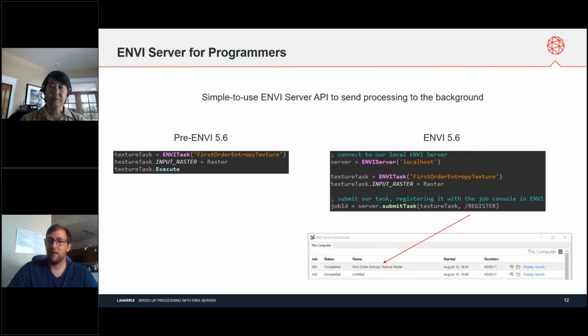At a very, very basic level, if you're using IDL, you can adjust your workflows to look like the code snippet on the right, where we create an ENVI Server object, and we use that ENVI Server object to actually submit our task. And what you'll see down on the bottom is through IDL, we can even register the task that we submit for processing with the ENVI Server job console. So you don't necessarily need to do anything else. You can submit that job, wait for it to finish, and look at the results within ENVI. It's your choice. You have complete control over that.